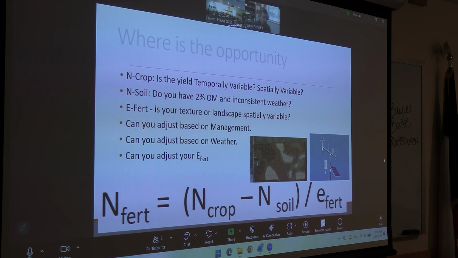That might just be wait. Don't do it immediately. Let the weather and the environment happen a little bit so I get a better idea of crop nitrogen. Is it the soil that I don't know about? Then maybe I'll look at deep sampling. Do I have anything at depth that I can really utilize for later on? And then we have the efficiency.